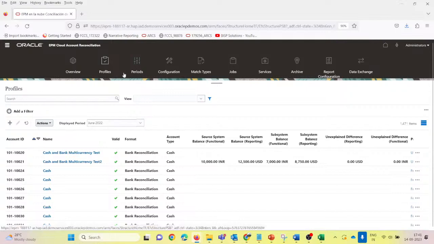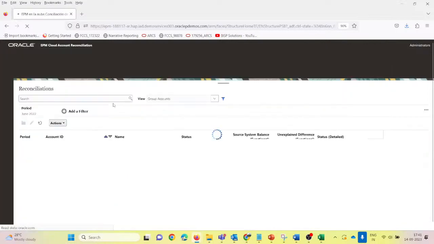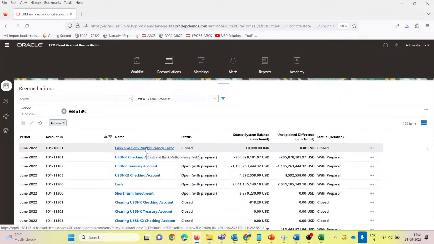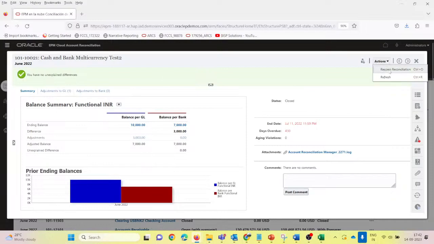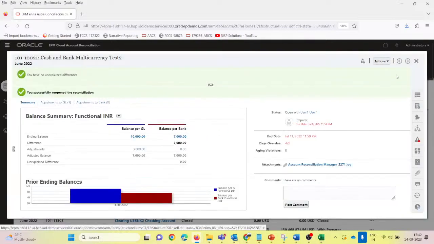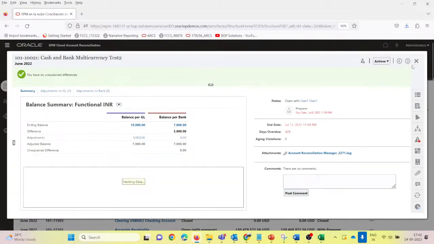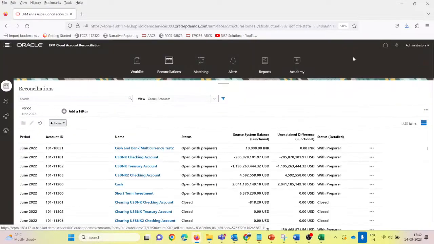So we will just do one thing here under reconciliation. So this is our profile. We will just reopen this reconciliation for the preparer level. Okay, now it has been opened. Now we can see the unexplained difference is still there here, for June 2022.